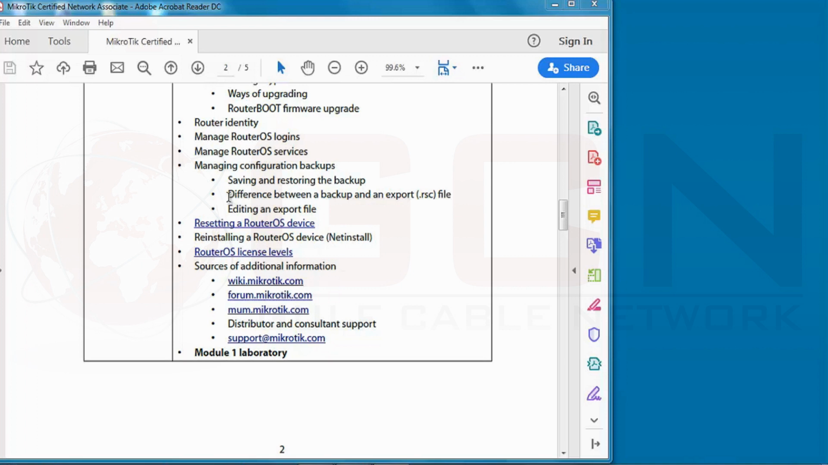Today we are going to talk about the difference between a backup and an export file, right? Okay, so first of all, let's make a backup file and then we will create an export file. Then we will check what is the difference between backup and export.